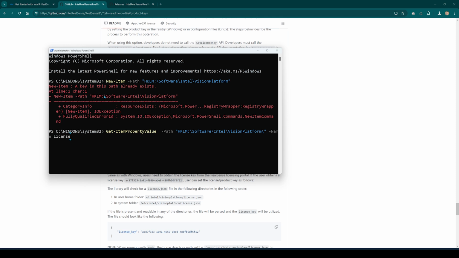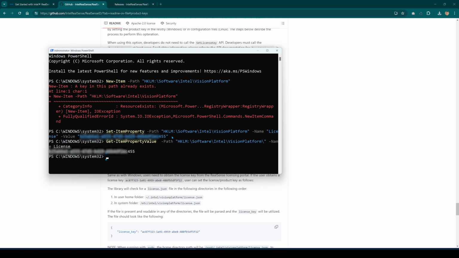Next thing we do is we set the item property. So we set the path. We're telling it we're setting as license and the value, and this is where you need to plug in the product key that you receive from Intel Registration Center, and this product key must be pre-registered, pre-paired at IRC with the hardware device you are using. So you set that, and then the last command we have, just to verify the set item property worked correctly, is get item property, and what it will do is it will return the product key that you previously set.